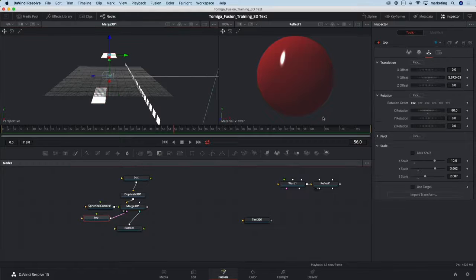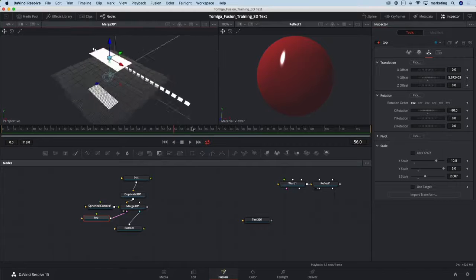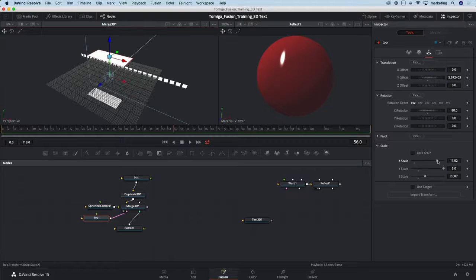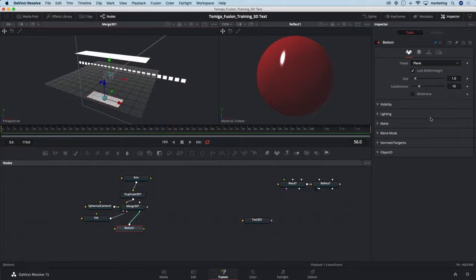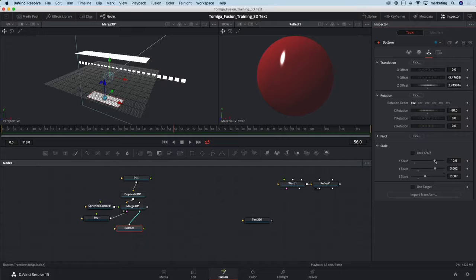Let's go back to the top node and just make this a little bit bigger while we're here. We'll put this at 20. And let's go back to the bottom one and do the same thing as well. Let's bring that down a little bit.